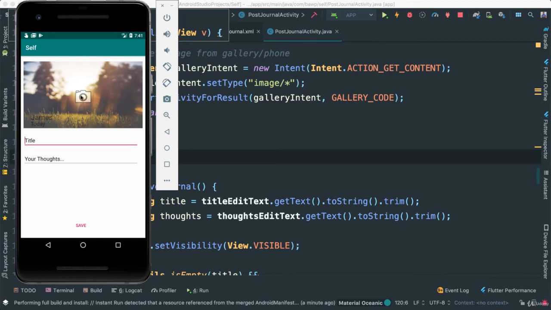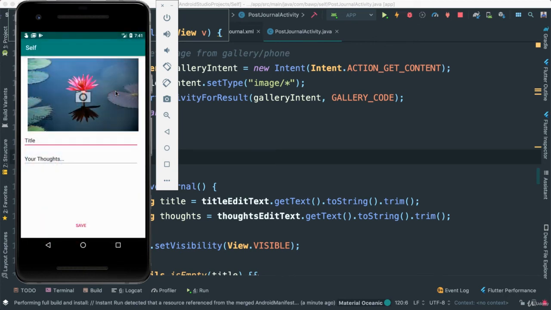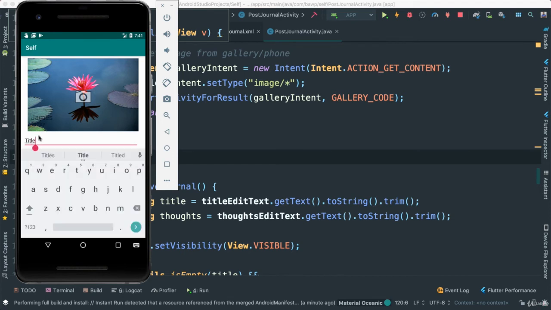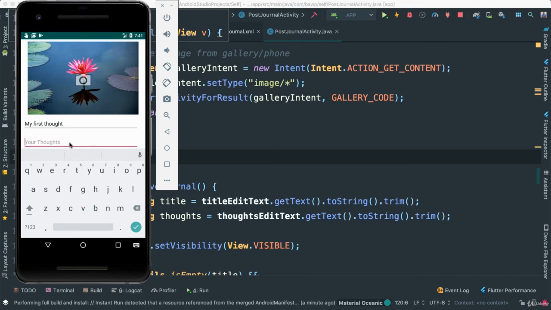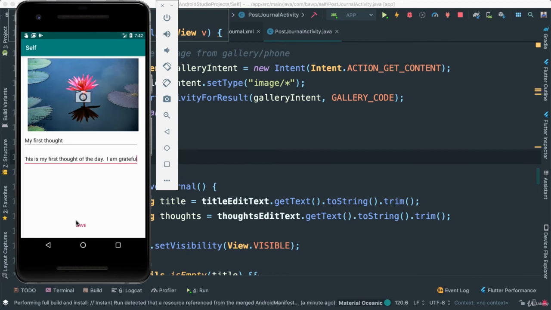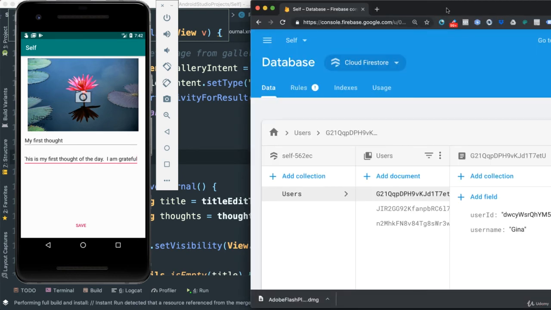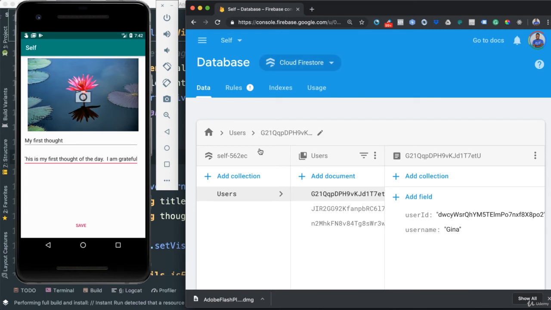That's really good. Okay, so let's go ahead and add an image. There we go. I'm going to add a title here. This title will say my first thought. Very good. And I'm going to add here, we're going to have to fix that because we just want to have a hint. So this is my first thought of the day. I am grateful. All right. Moment of truth. Let's hit save here and see if something's going to happen. Okay, I'm going to open, of course, our database Cloud Firestore there. Okay, ready? Okay, let's see.